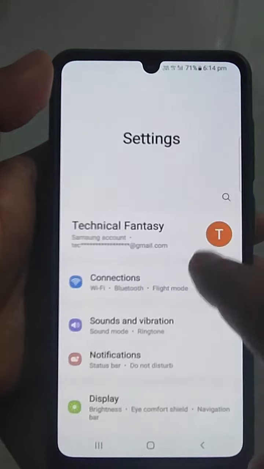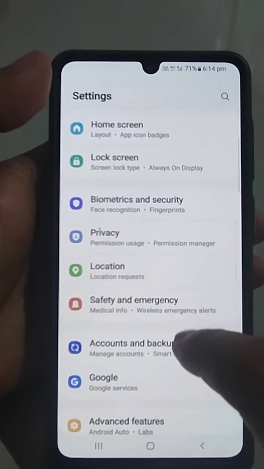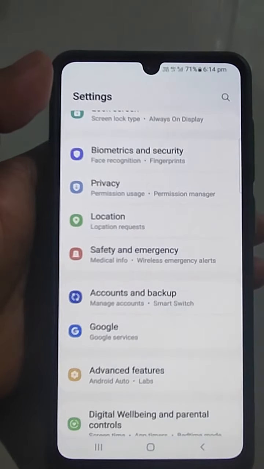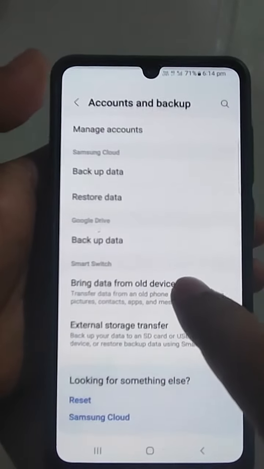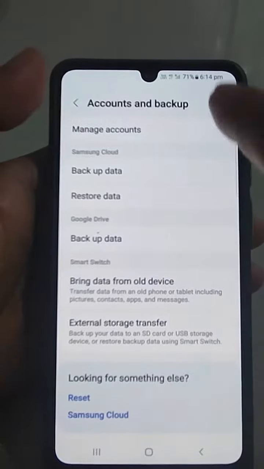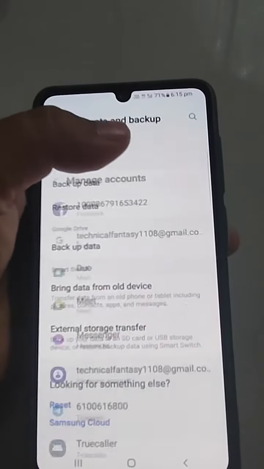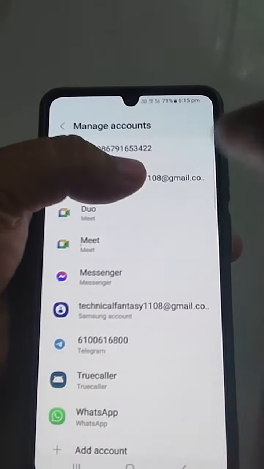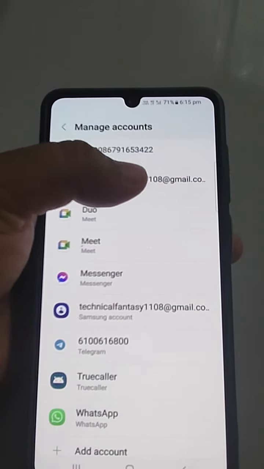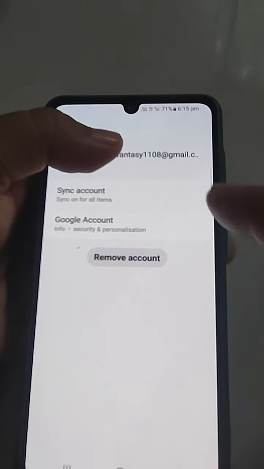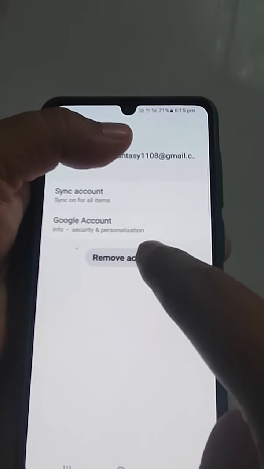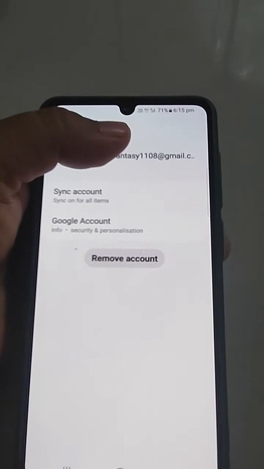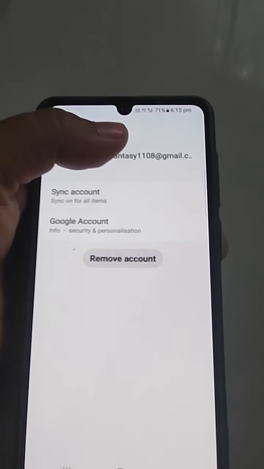So for this, go to the settings and scroll down. Accounts and backup is there, and in some phones it is Users and accounts. So go there and tap on Manage accounts, and all the accounts will open. Here the Google account is there. Tap on the Google account. So now this has opened, and from here you can remove your account. Just tap on remove here and it will remove after prompting some information.